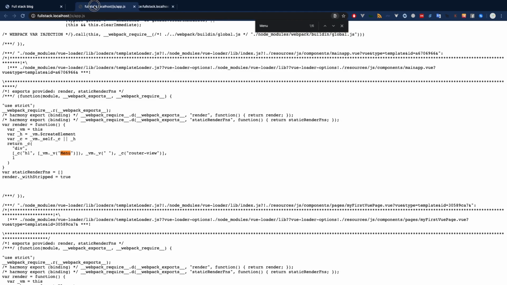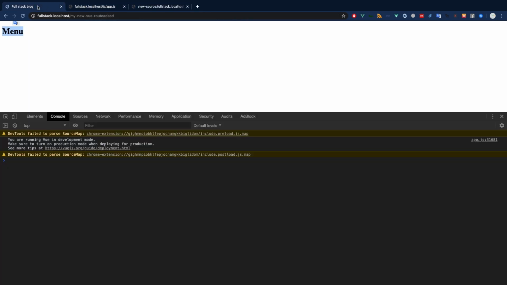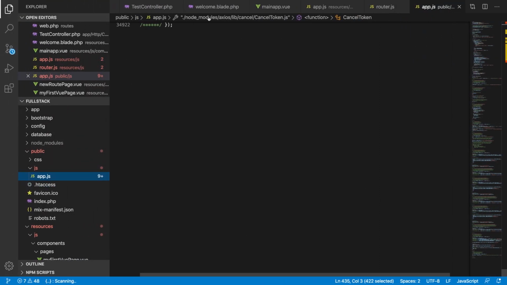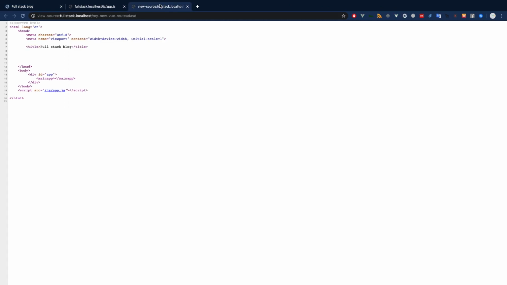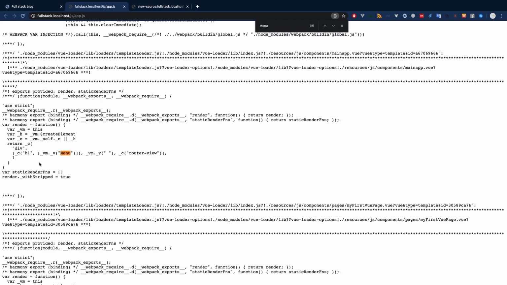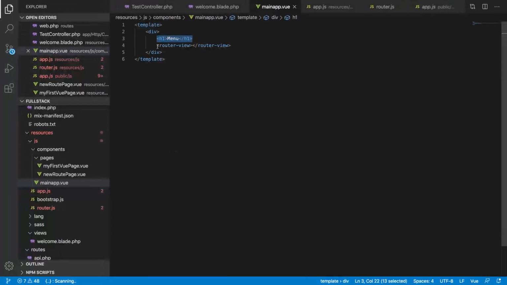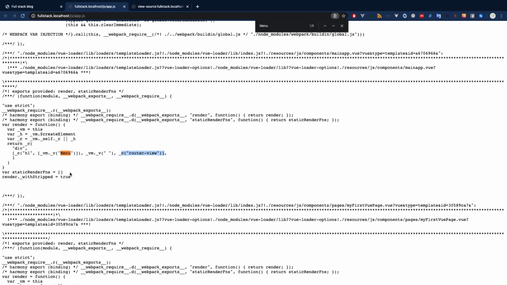So let me show you one more interesting thing here. This menu is under what? Definitely an h1 tag. You see, this is how Vue.js is rendering your menu. You see, return div h1. And then after that we have a Vue router. So that means whatever you write here, the Vue engine then compiles it to code like this, which is readable and understandable by the browser.